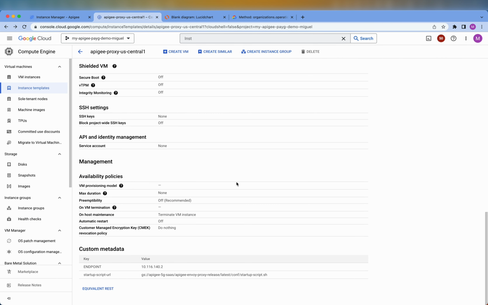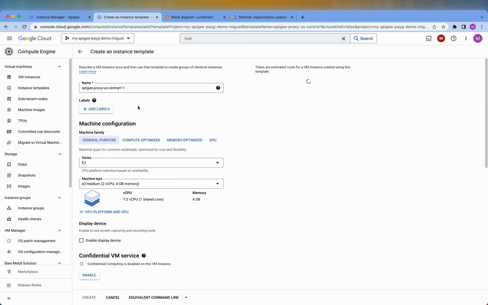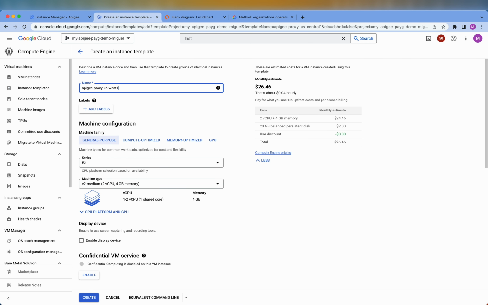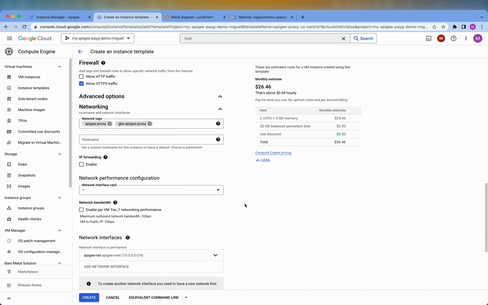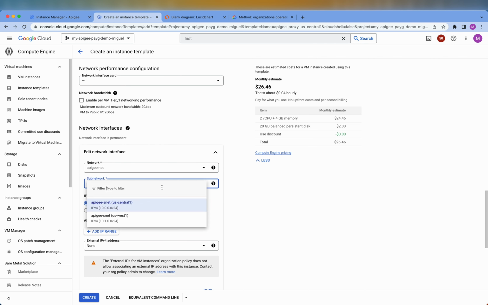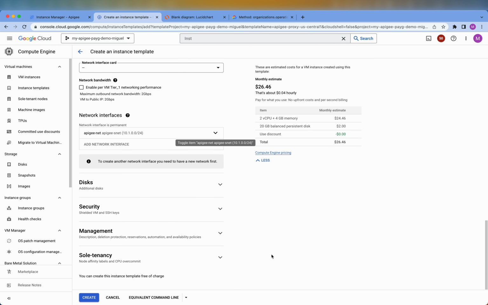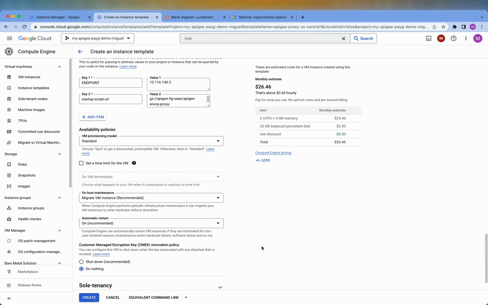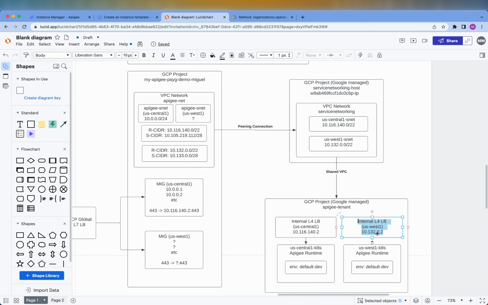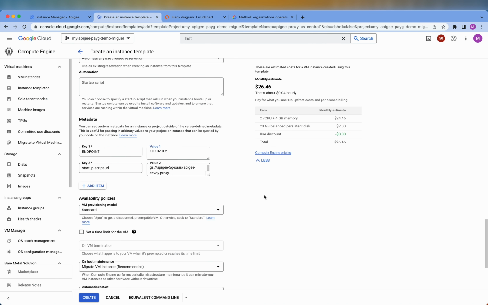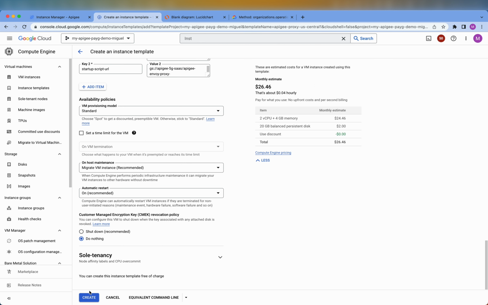So let's create a similar template. First thing, let's change the name. This is going to be US West 1. Next, let's go to the network interface. And in there, we'll switch it so that it uses the subnet that is in the US West 1 region. That's all good. Finally, let's change the endpoint metadata so that it points to the correct IP address of the internal load balancer that is in the US West 1 region, which is this one right here. All right, so that should be all good. Let's go ahead and create the new template.